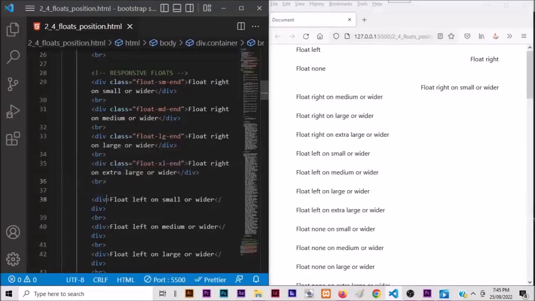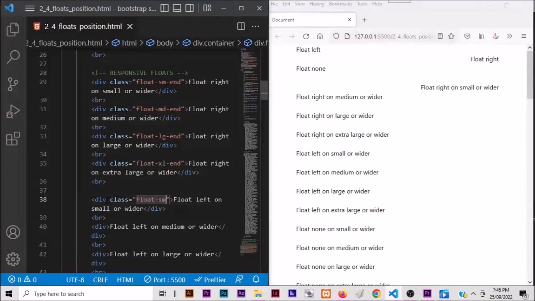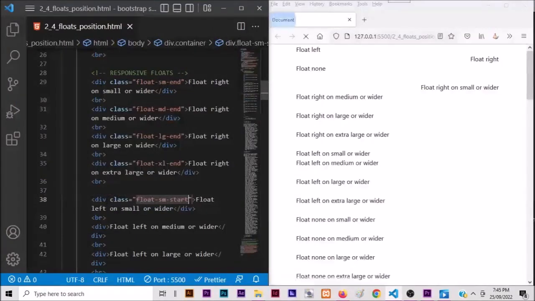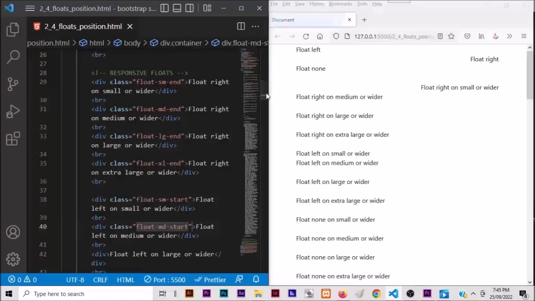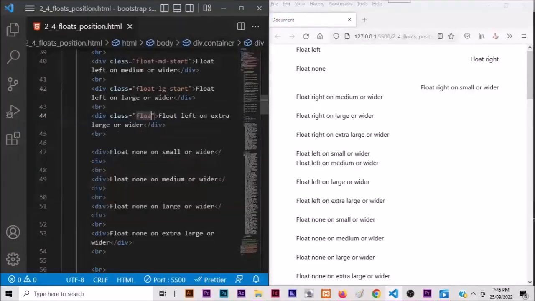So we now have the left side, which is class of float sm start, class float md start, class of float lg start, class of float extra large start.